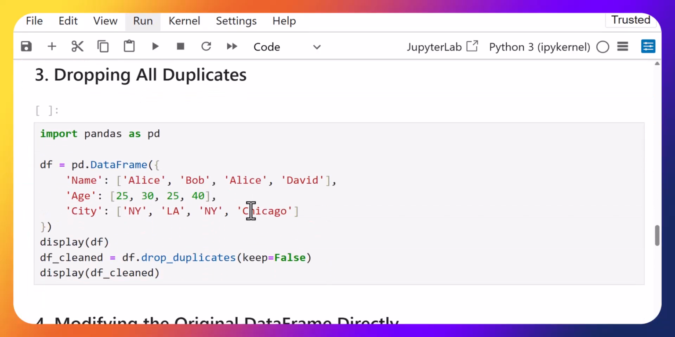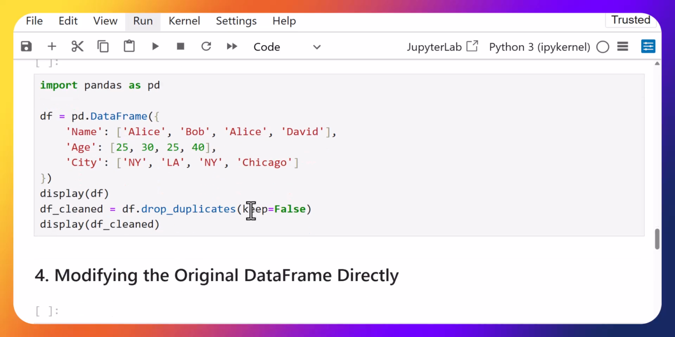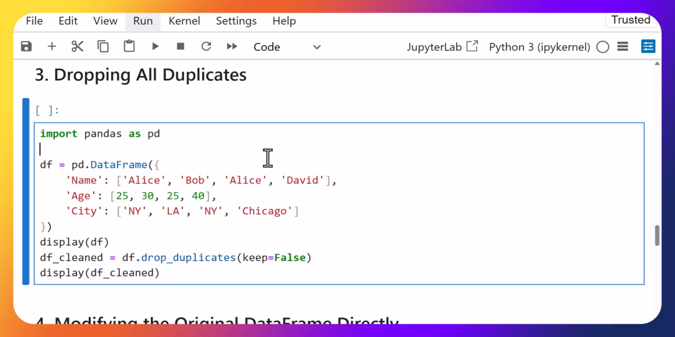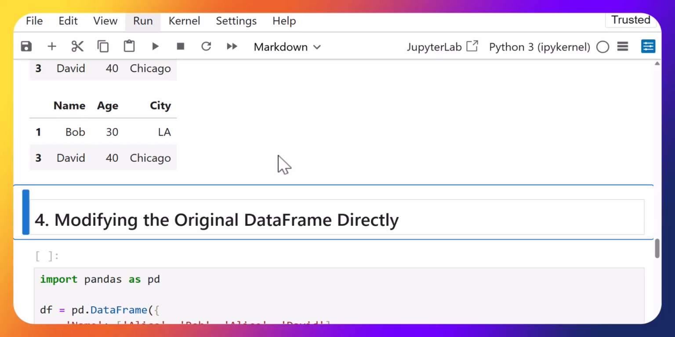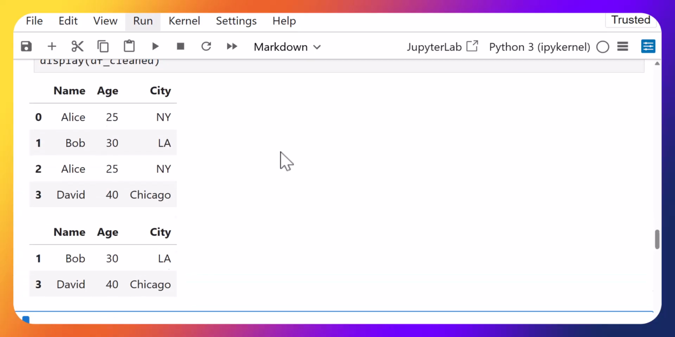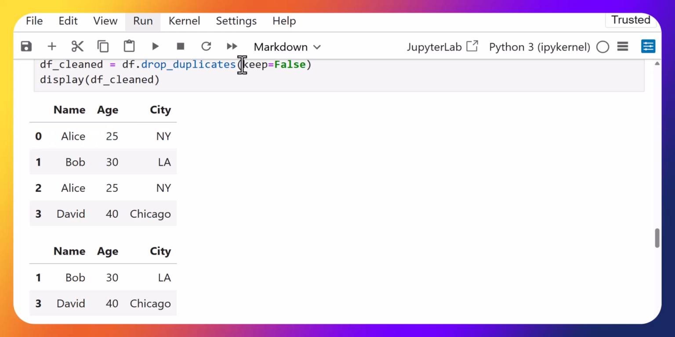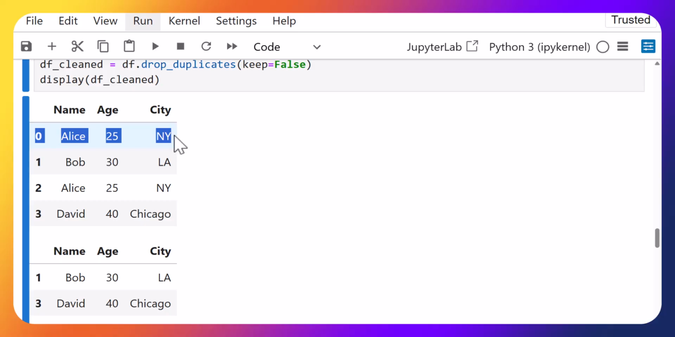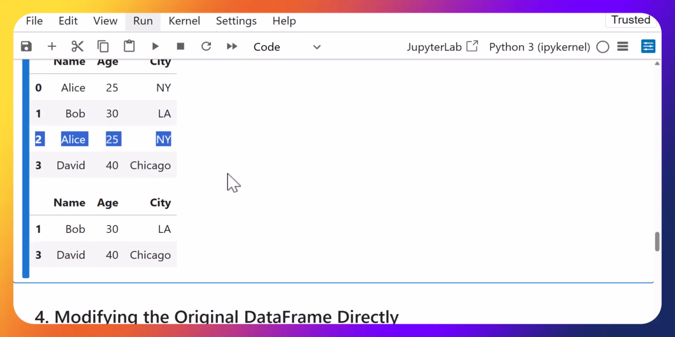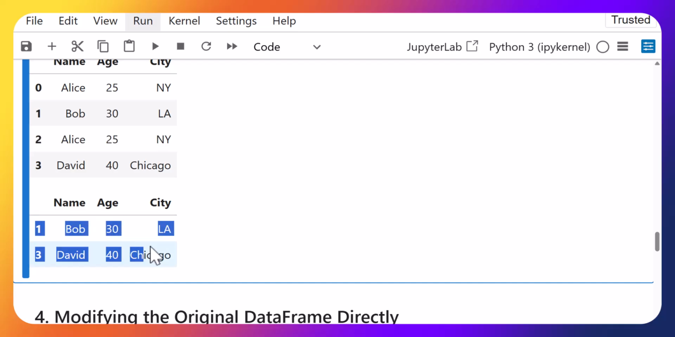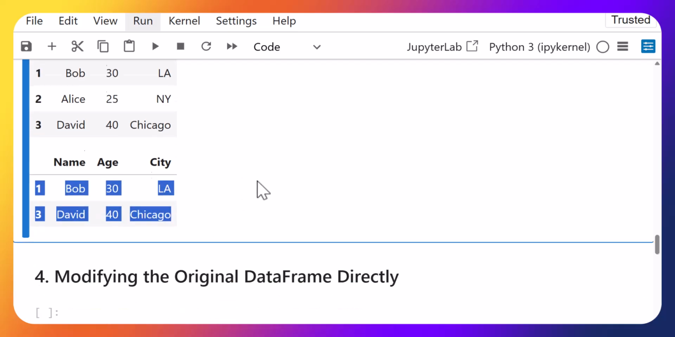Dropping all duplicates. If you don't want to keep the duplicate data and want to drop all such occurrences, not the first one and not the last one, I don't want any duplicated data. In this case, if you set the parameter keep equal to false, it will discard all the duplicated data from the resultant data frame, and you can see that there is no duplicated data here in the resultant data frame.